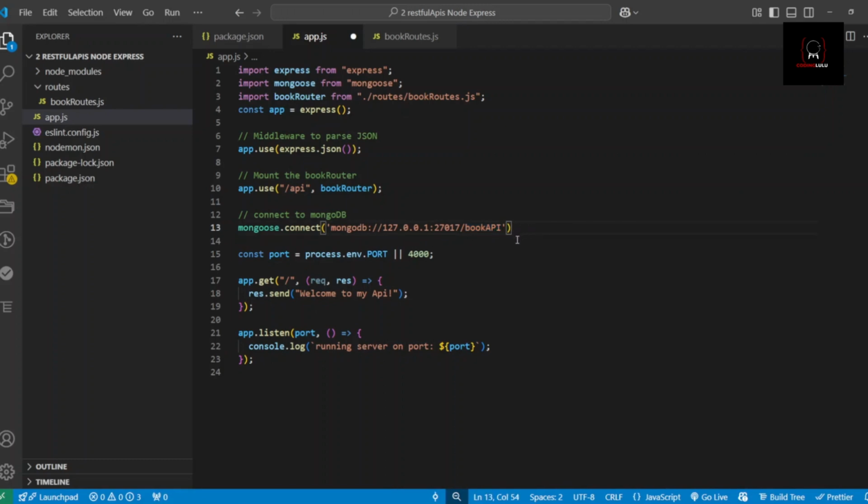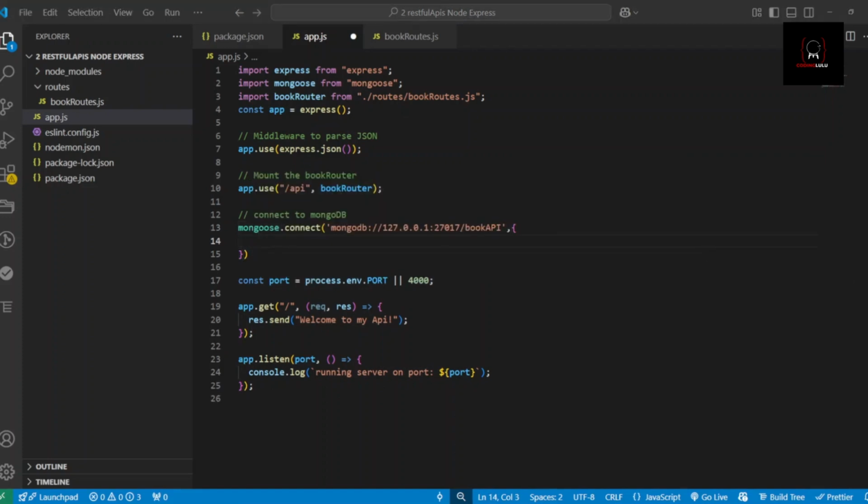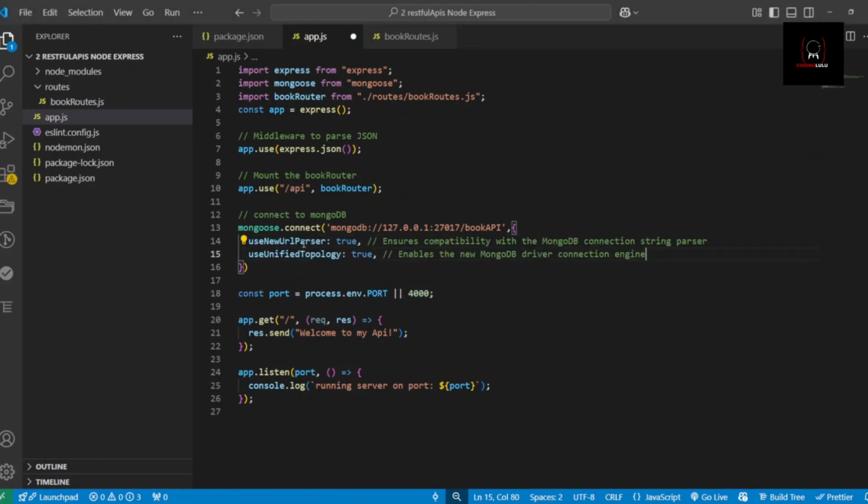Now, after the connect, the next argument is an object of some attributes. These attributes just help make sure our connection is working as expected. So we have useNewUrlParser, which ensures compatibility with the MongoDB connection. And the second one is useUnifiedTopology, which enables the new MongoDB driver connection engine.